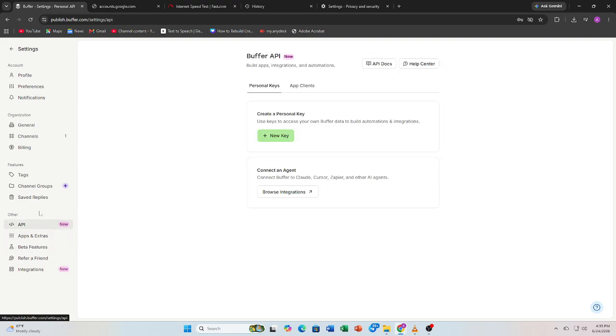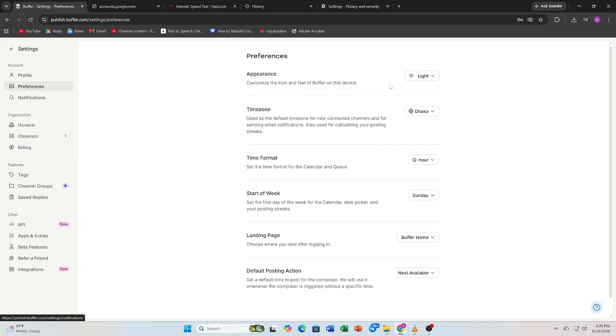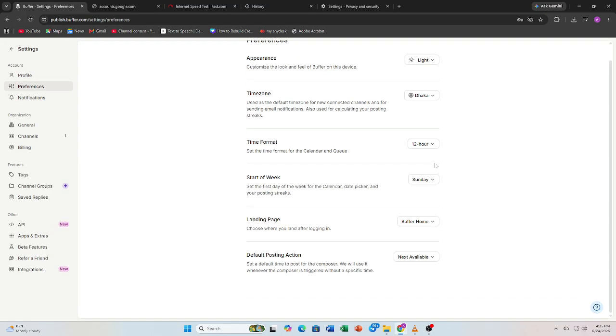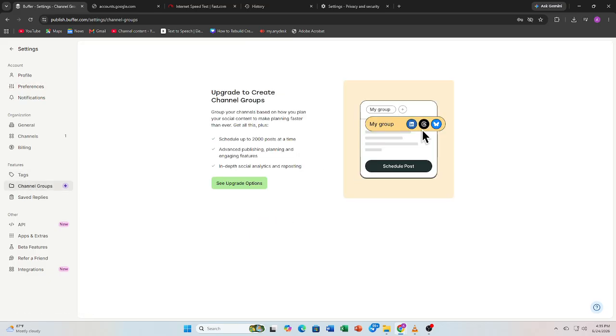Now select the date range for your report. You can choose the last 7 days, the last month, or set a custom date range depending on the data you need. Take a moment to review the analytics on your screen.